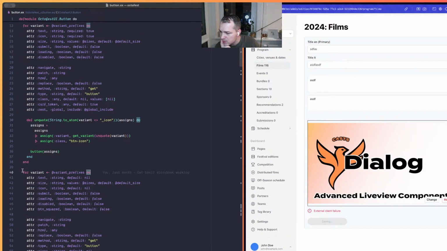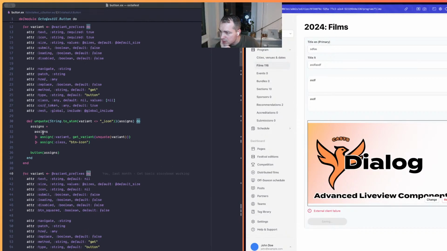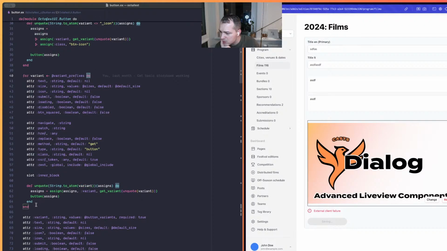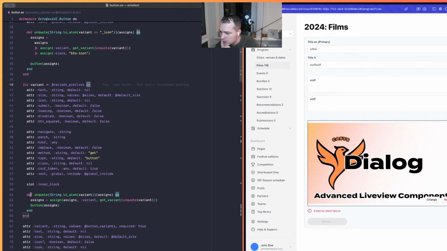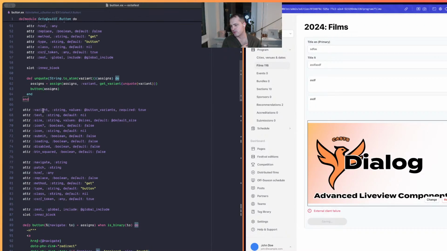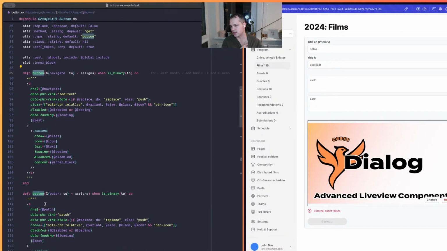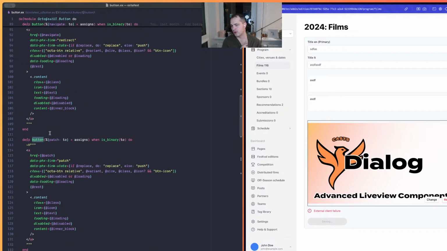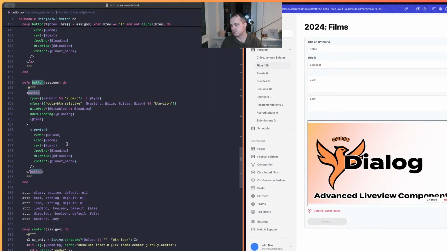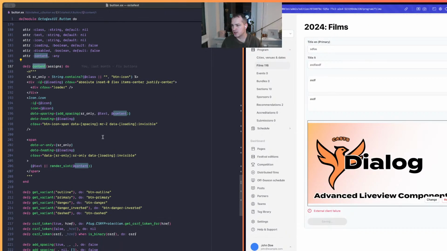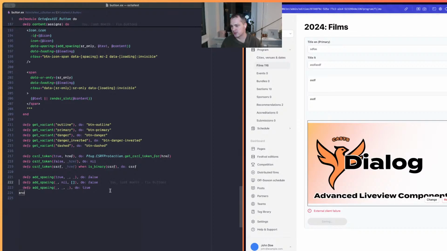Let's move text size icon, href replace. Maybe I'm just doing something. Sans variant, get variant, button assigns. Yeah, and then I have the button basically, which is mainly a copy from the link of Phoenix. And we have the content and then variants mapping to classes.